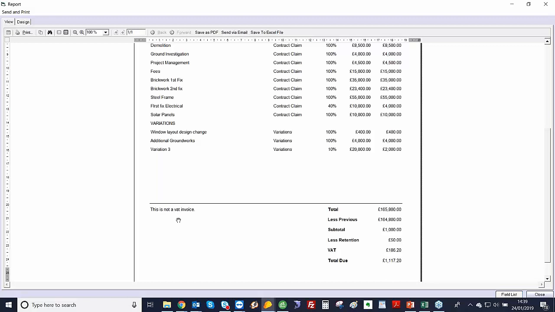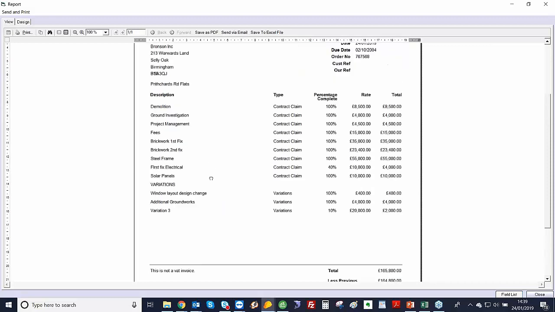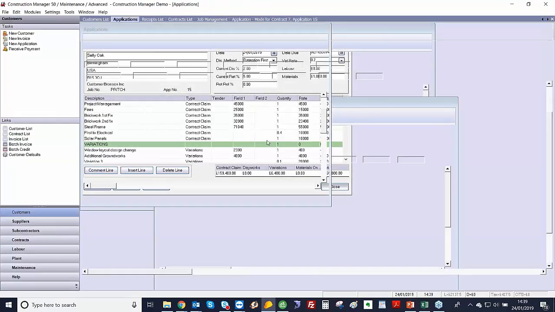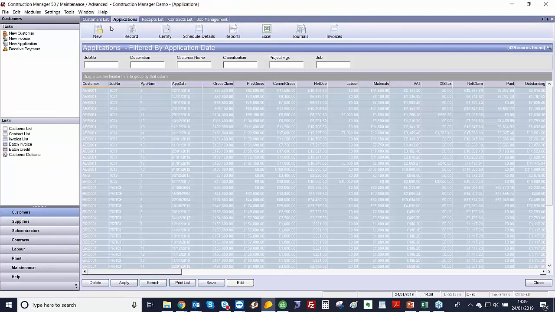So there's the 2 sort of methods that we have for the applications. We've got the standard, which a lot of our customers use as a cover note, or we've got this application schedule where you can itemize the breakdown for your customer. And then from that, you would just certify it as you would a standard application.